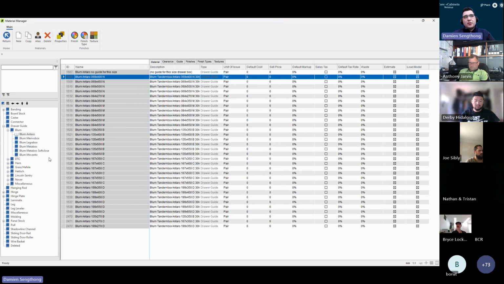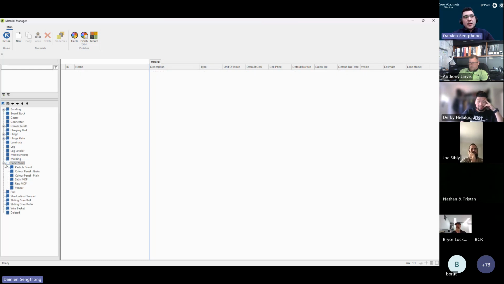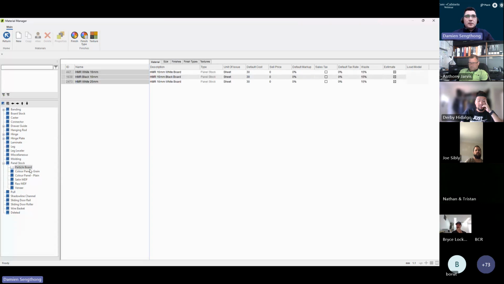The next common material that's generally accessed in the material manager would be sheet material. So in this situation, it is categorized under panel stock. So by expanding panel stock, we can see we do have various other categories based on the type of material. So I will be selecting particle board here. Now you can see with particle board, we are presented with 3 different types of material. So 16 mil white, 16 mil black, and 25 mil white HMR.